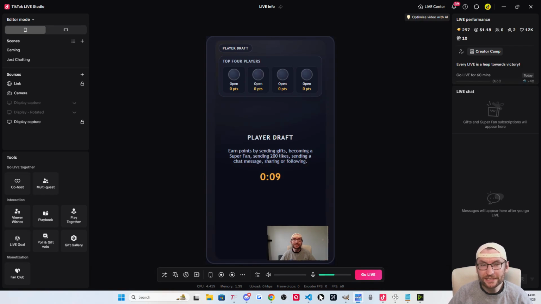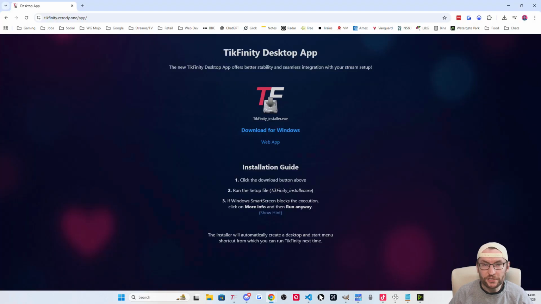Here is how to easily set up your TikTok Live interactive widget or game. Firstly, this is for Windows and it's designed to work alongside TikFinity, so you need to download the TikFinity desktop app. There's a link to that on your game page.